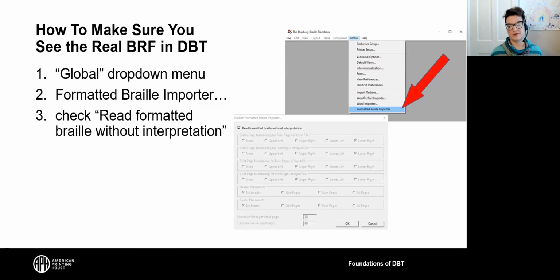Now we know the BRF is very simple and doesn't have those instructions to Duxbury that help to interpret what pieces are. So that interpretation is usually not helpful and really makes us see a different Braille file than the person who sent us the Braille file is seeing. And that's why anytime we're going to open a BRF, we want to make sure that our formatted Braille importer has this setting checked: Read formatted Braille without interpretation.